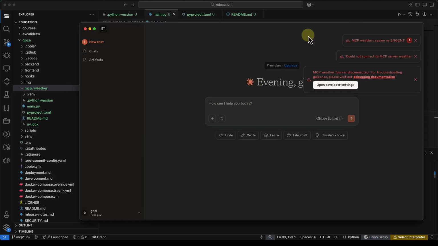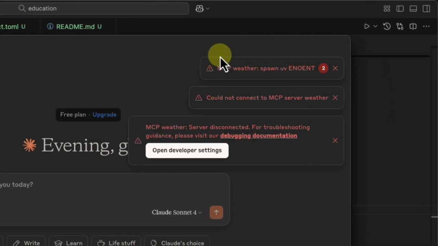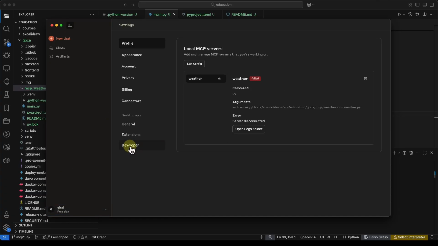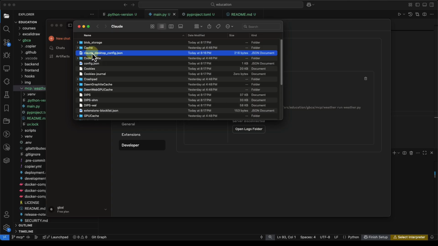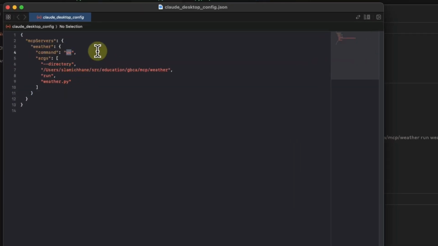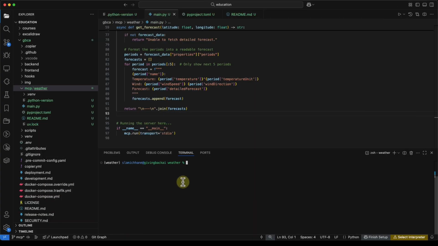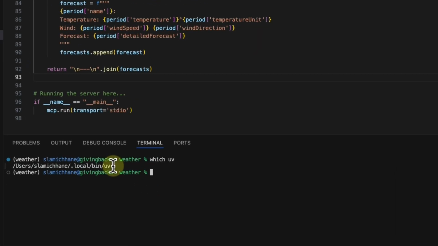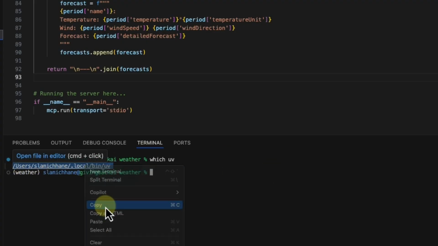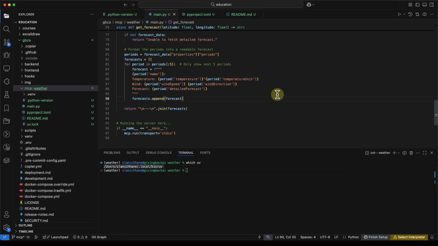Now, when you restart Claude for desktop, it's possible that you might be facing this issue. Let's see how we can fix that. Click on settings, go to developer again, click on edit config, open the file, and you see here where it says UV, we need to find where exactly these binaries are. So let's go to our terminal and let's type which uv. It gives me the location where my UV binaries are. So I'm gonna copy this, paste here, just save the file, close it, and restart the Claude for Desktop again.